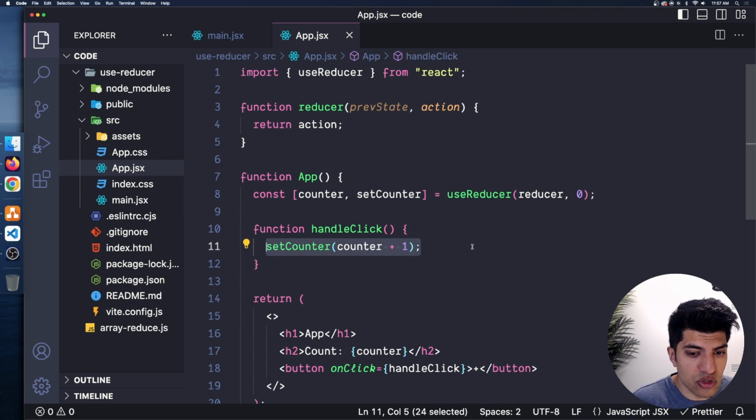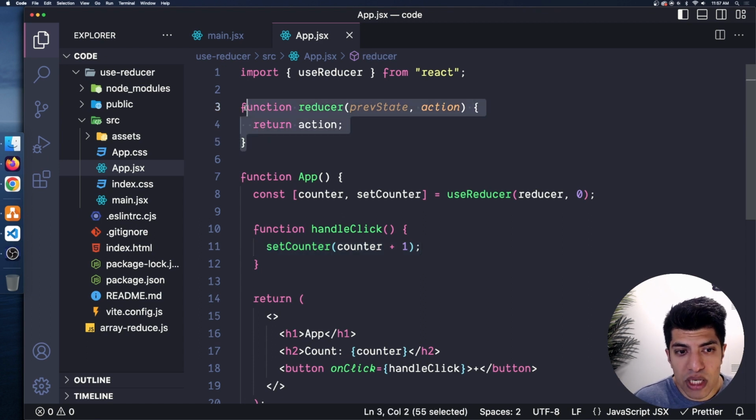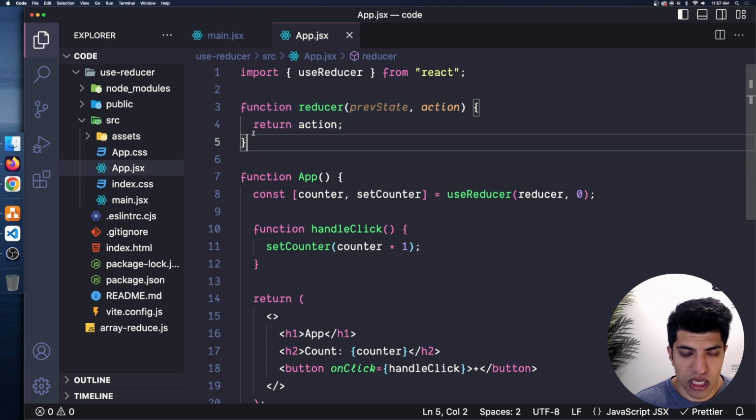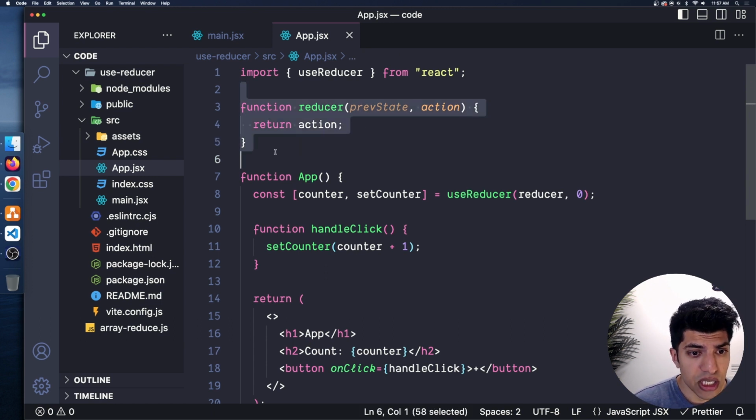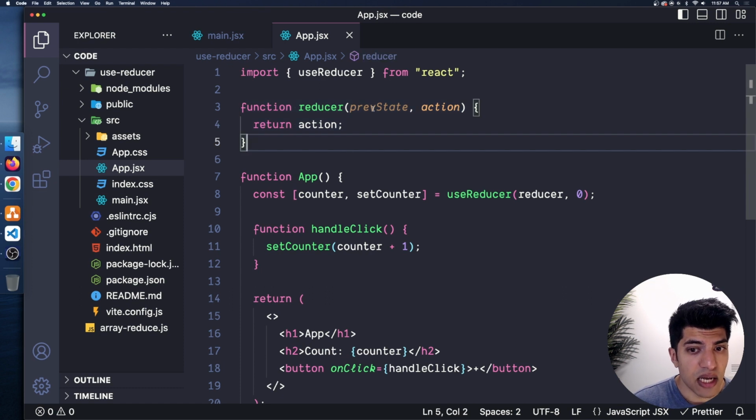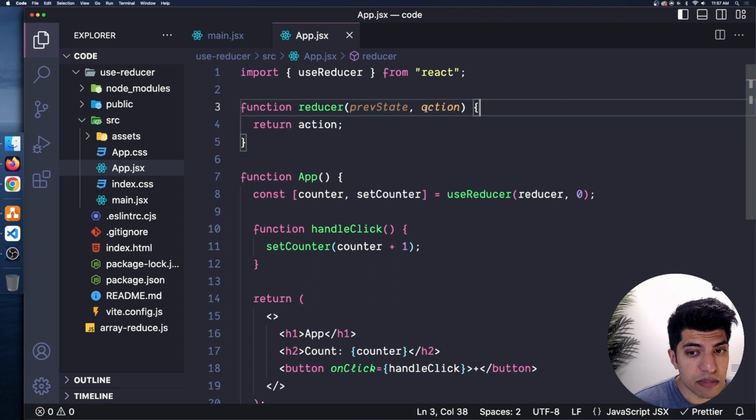Like, we would directly call setCounter with our new value, and that's the control that we have. But what useReducer allows us to do is have a bit more logic that we can push our state through before changing to the new state. So in this case, this reducer function is getting passed the previous state automatically, and then it's being passed the action.